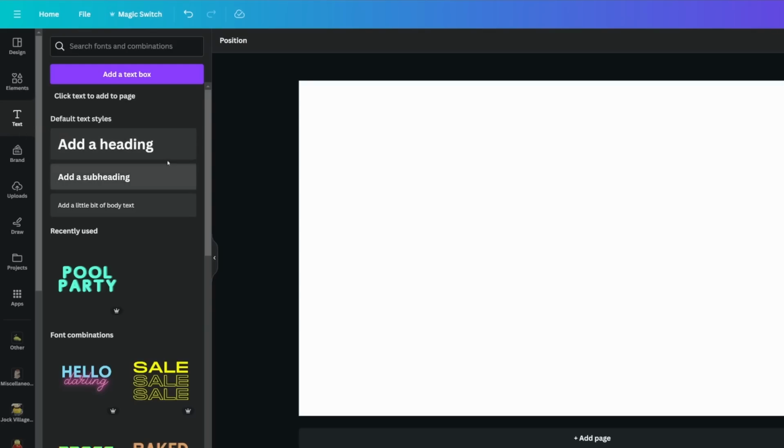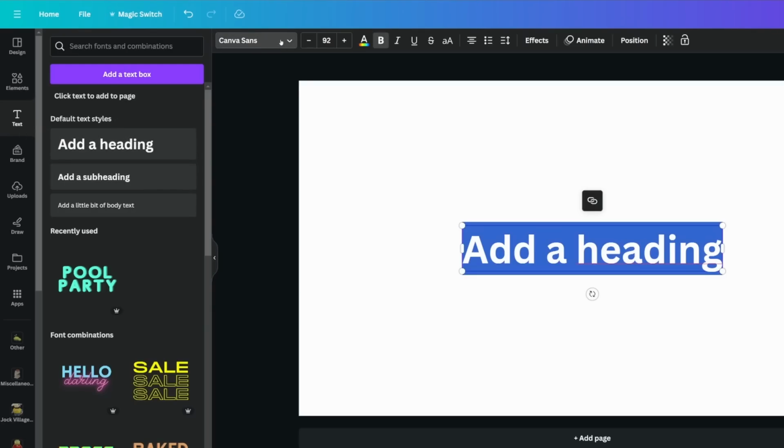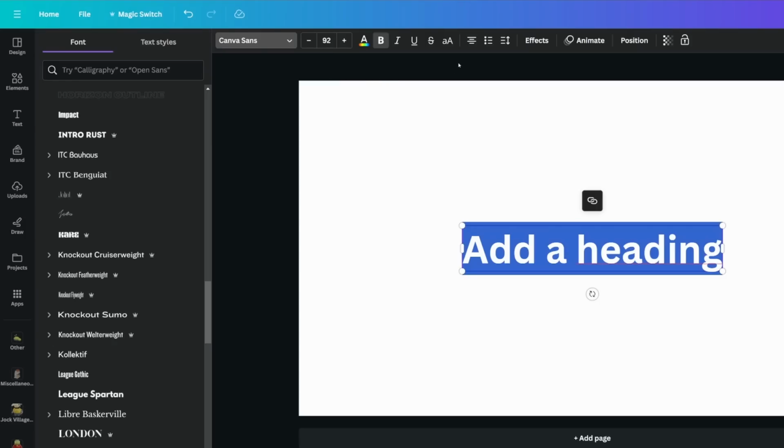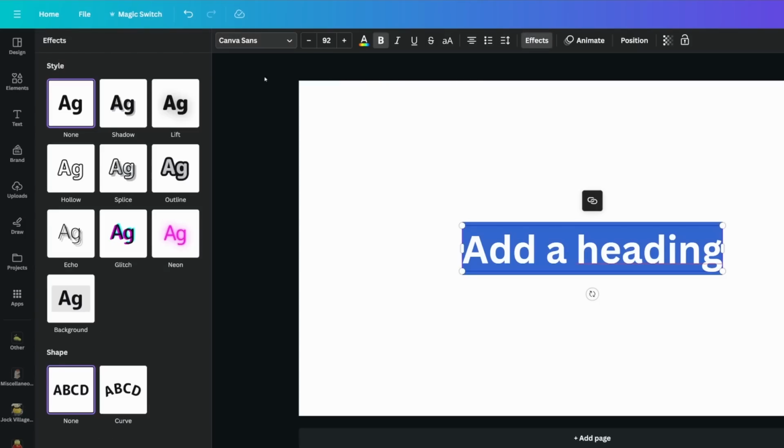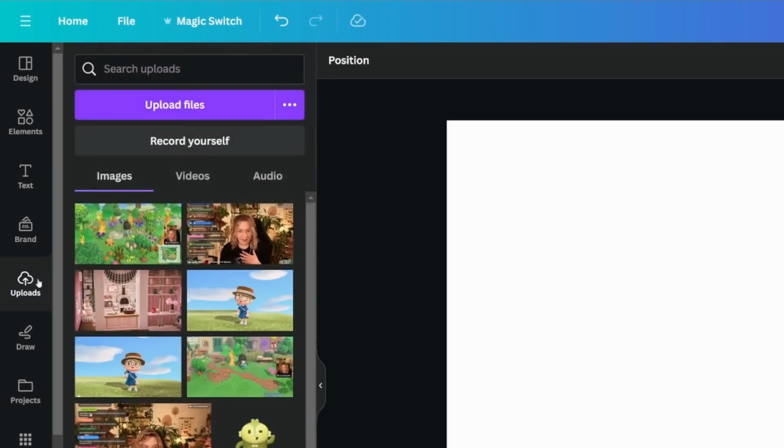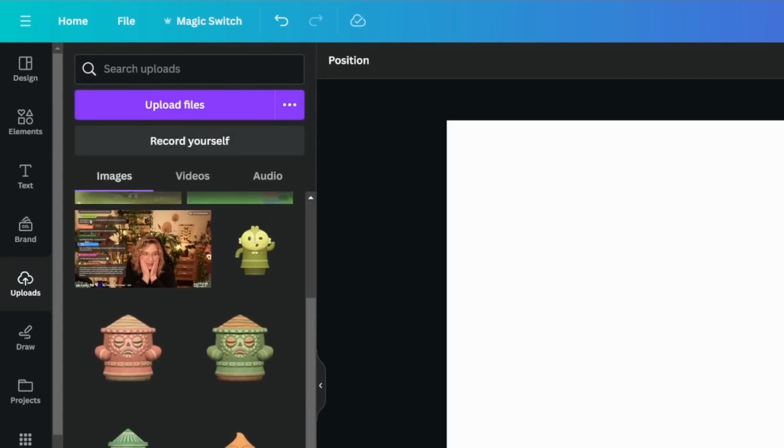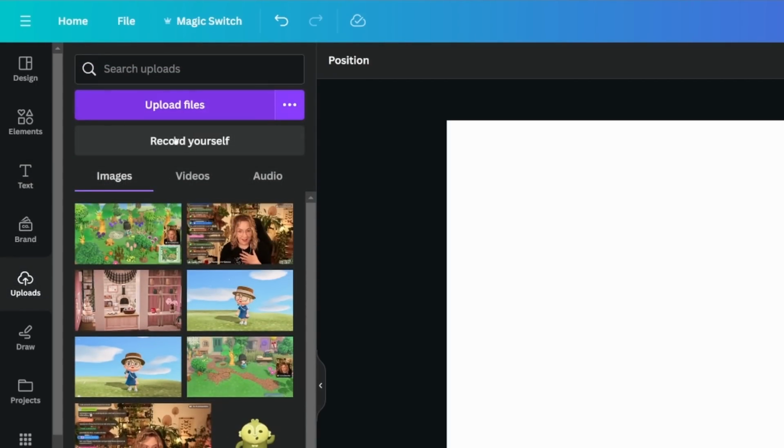The text part is probably pretty self-explanatory. We can change the font and the size, and then also play around with a bunch more options, especially the effects one can be fun. And then under the uploads category, you can basically just upload your own pictures and graphics, and this will be quite important for us in a little bit.